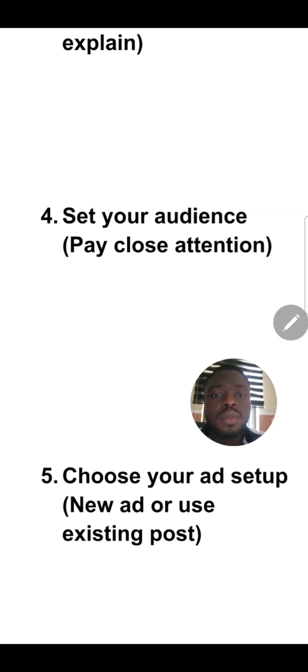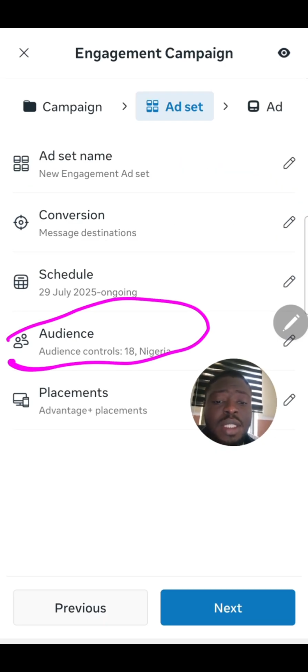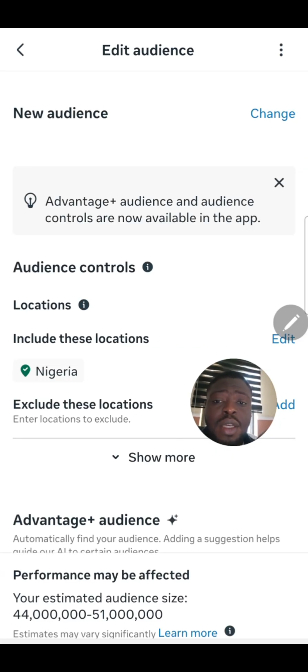So the next thing you want to set is your audience. You want to set your audience in the Ad Manager app. So pay attention to this. So over here, I'm just going to select audience now. I'm going to select audience, and we're going to see how you can set your audience.